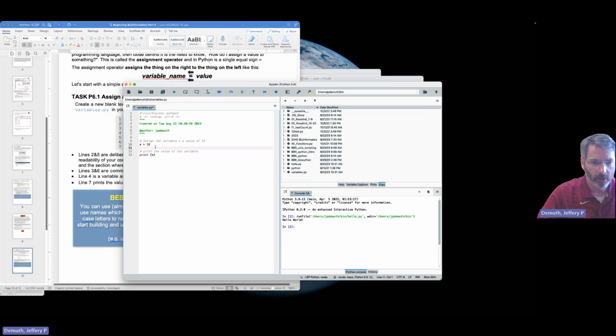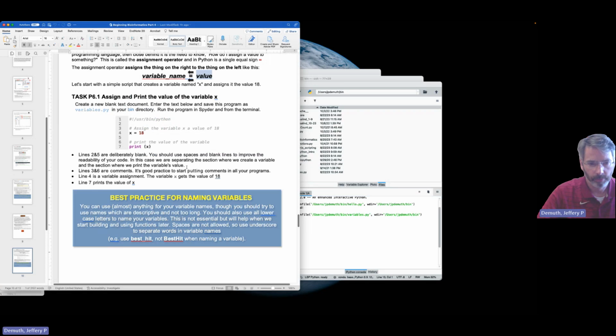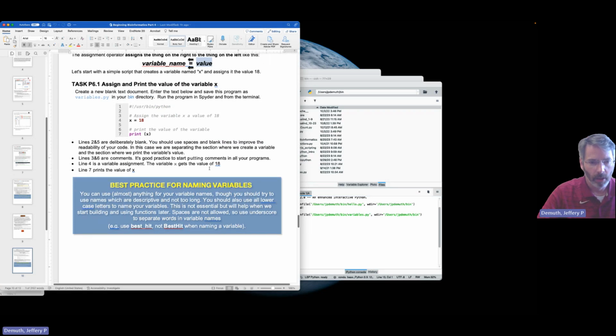Let's go back over here. We've got that code. I'm going to run it in Spyder. So here, I'll run the file, and it executed, and this line gave me the value 18. Okay, so all good. Just a couple comments here.